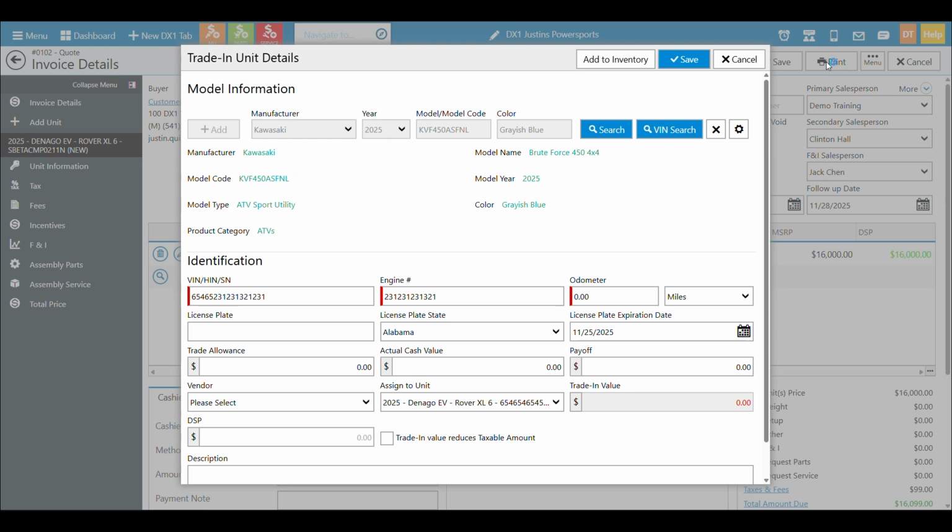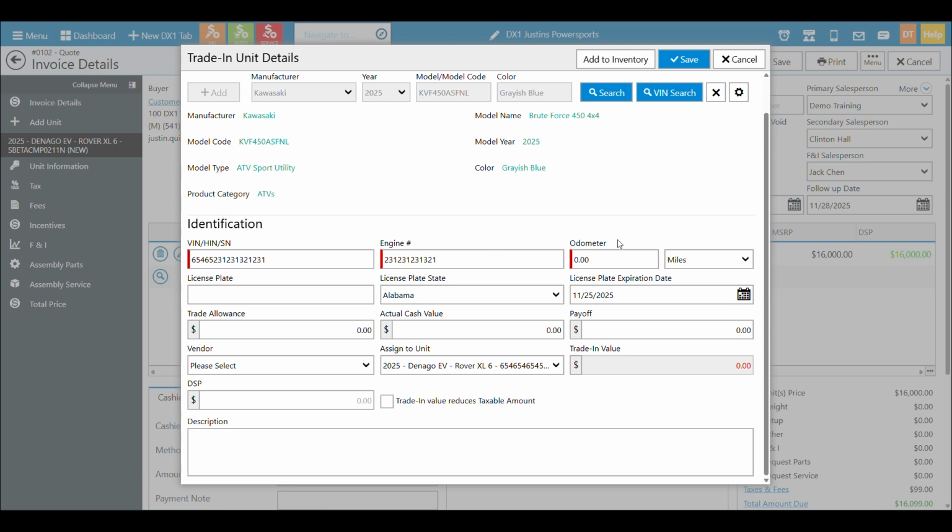And what it's going to do now is ask us to add in some trade details. So if we have any additional information, maybe the odometer or hours in this case, let's say it has 25 hours on it, license plate information, what the trade allowance is. So let's say we're going to give them 8,000 for this. What the actual cash value is from our side, we think it's 9,500, and the payoff itself is in this case $0. We'll just keep it easy for now.